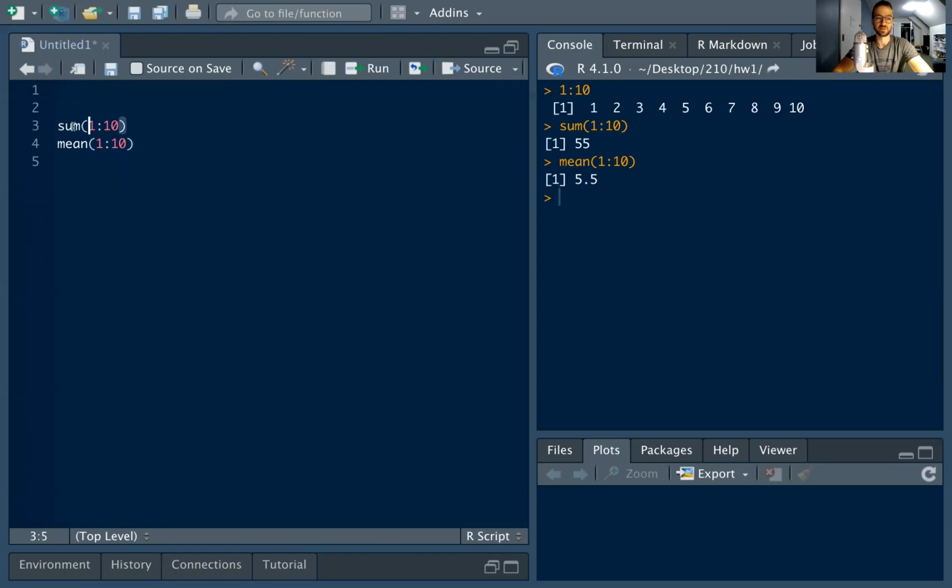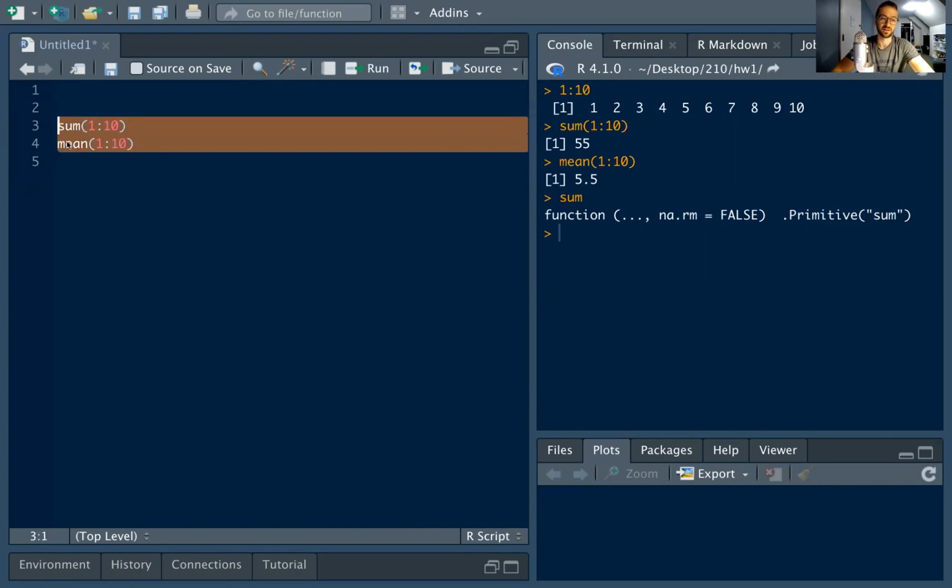You can tell they're functions because there's a word and then there's parentheses, which indicate the function is taking something in as its input. If I just typed in sum here, R would tell me that yes, sum is a function, and this mumbo jumbo here is something beyond what we're going to talk about today. Today, we're going to be defining our own function and seeing how that works.